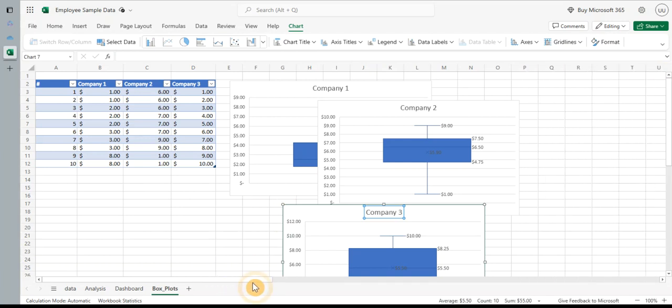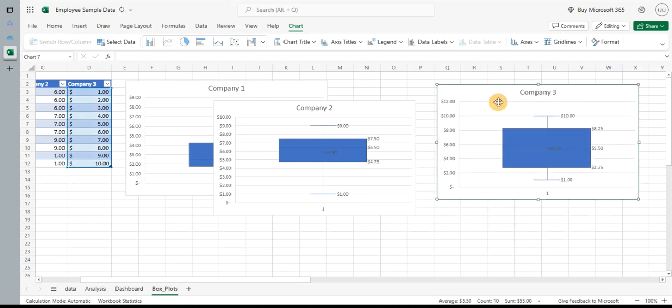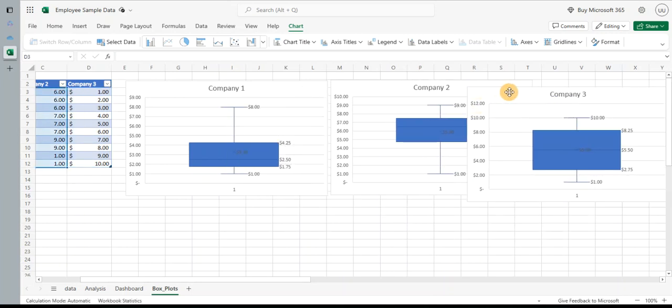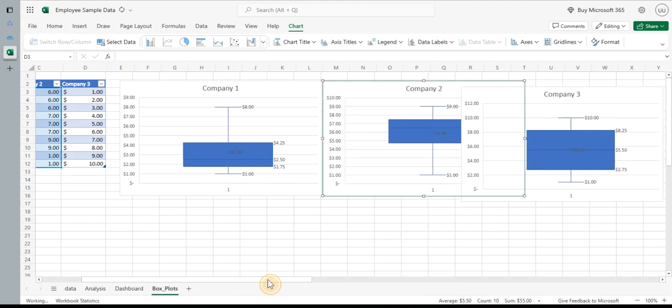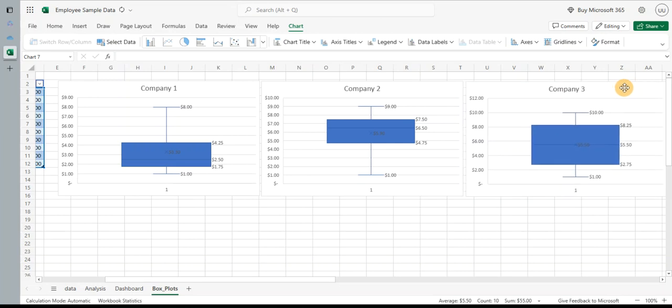Alright, let's just shift the 3 companies side by side, the box plots, right? So we can analyze them together. Alright, let me shift this one also here. Now quickly let us try to first understand the various elements of the box plot.